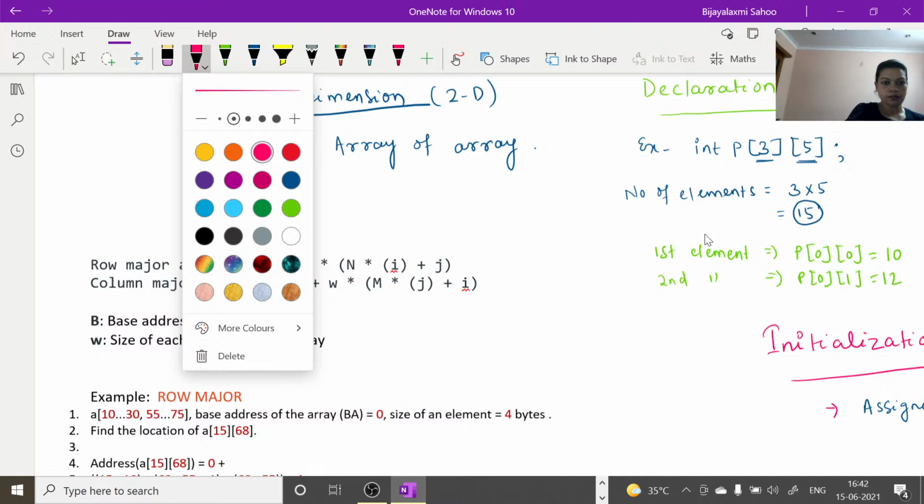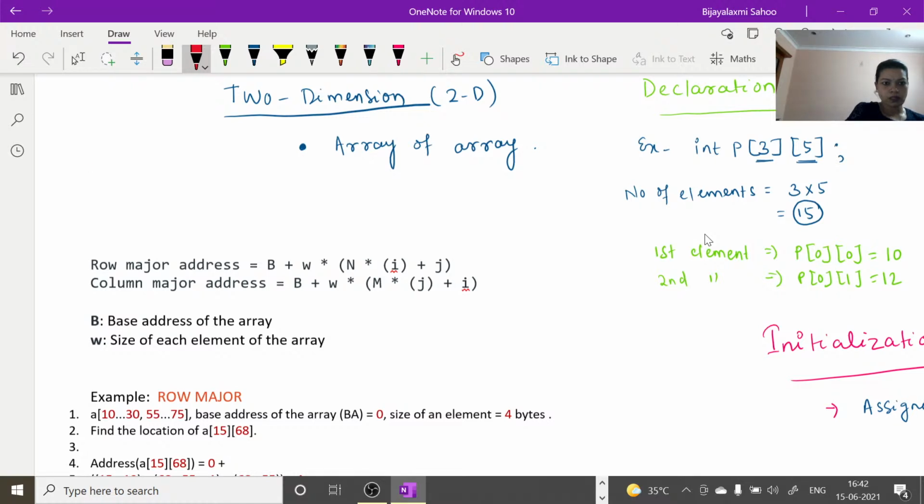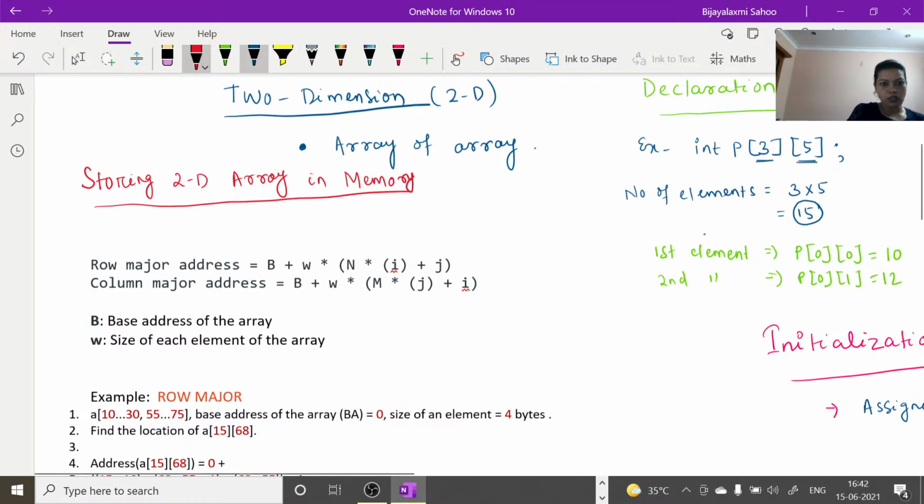The heading is storing a 2-dimensional array in memory. Memory means RAM. Okay. There are 2 ways to store a 2-dimensional array in memory. One is row major order, and the second is column major order.